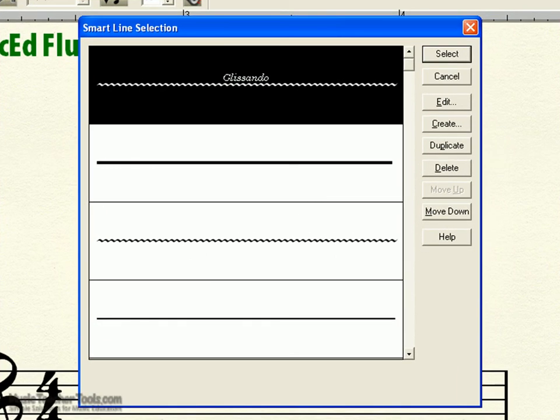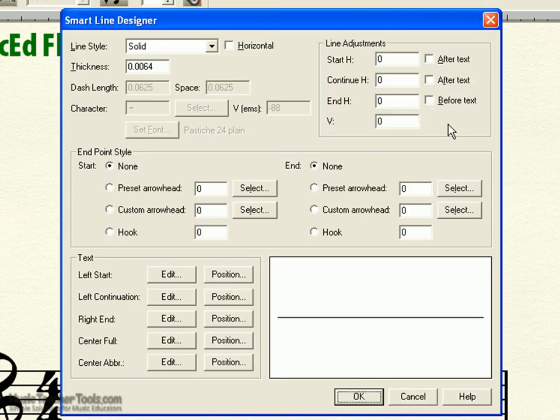We're given the Smart Line Selection option, and here is where all of your custom lines will be stored, so when you create multiple fingerings, this is where you're going to go to access them. Since we haven't created a fingering yet, we'll just choose Create. Now, we're given the Smart Line Designer.